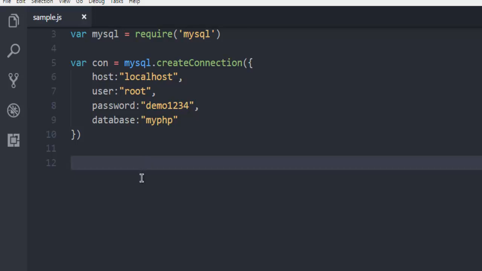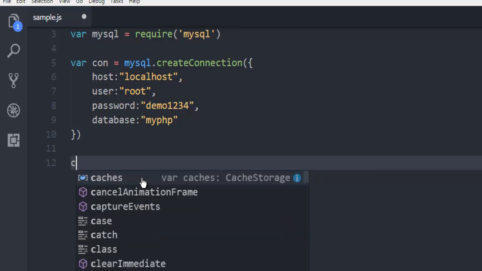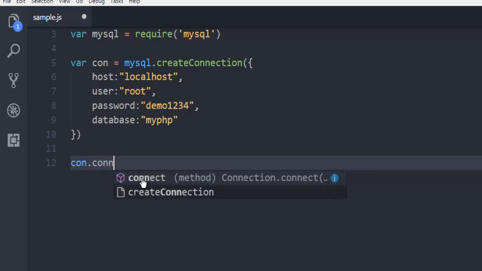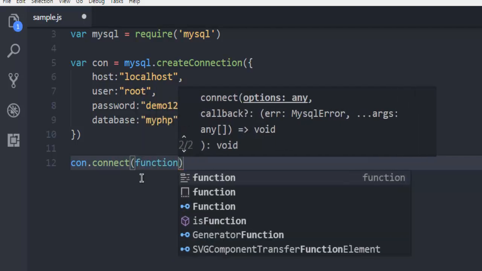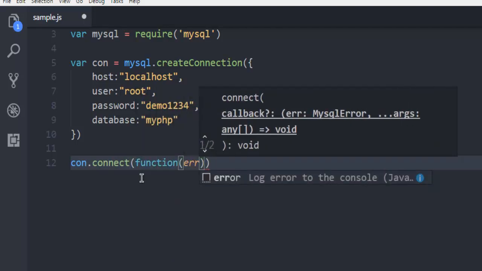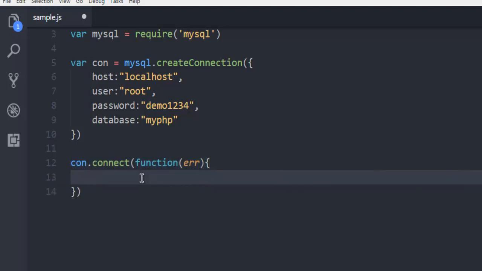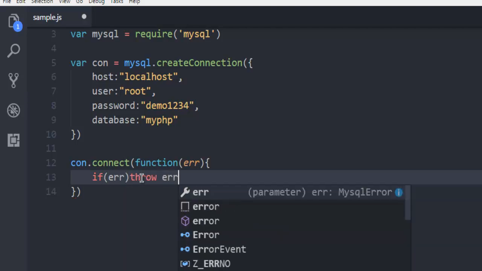So let's first create a connection query. So connection.connect. Then here I have a function that checks for error, and if there is any error, then we throw error.